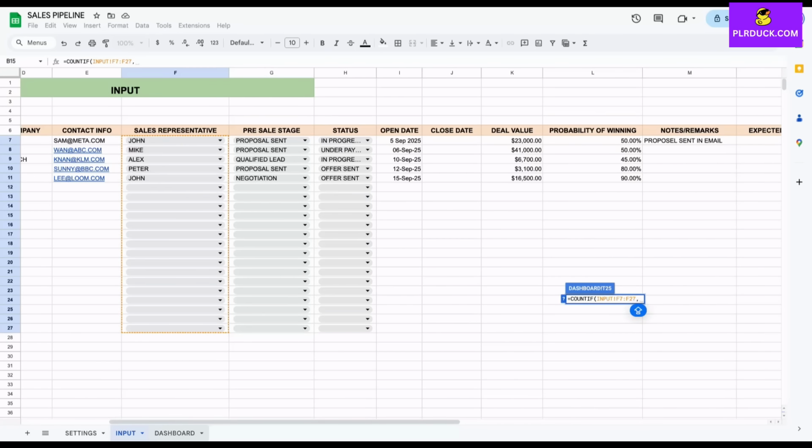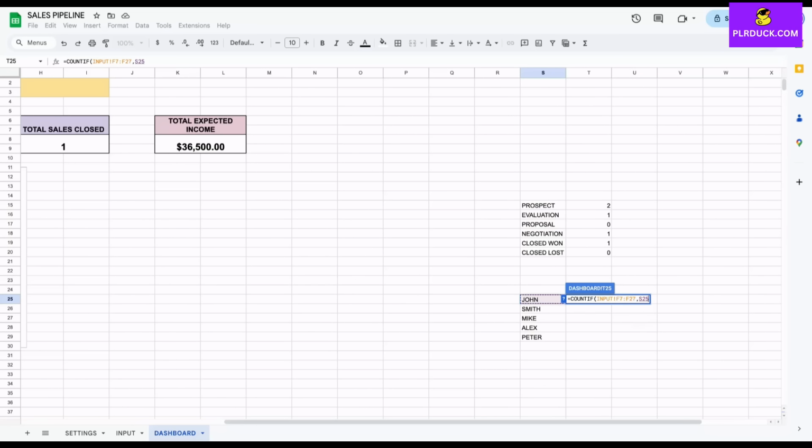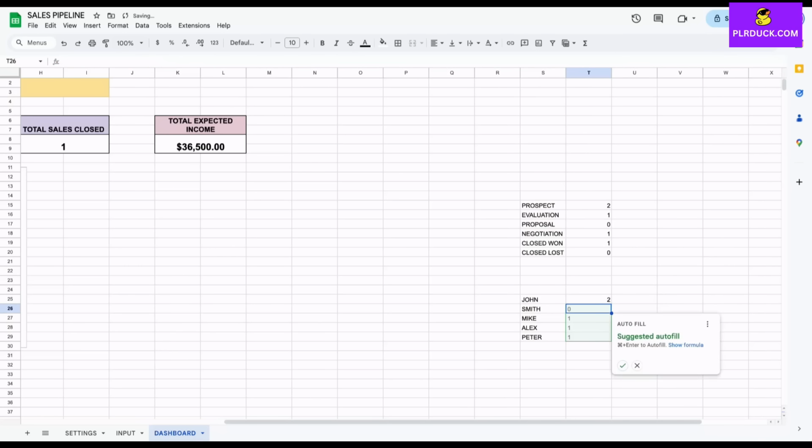I'll give comma, and then here I'll say John is going to be the criteria, right? So I'll close the brackets and then enter. So here I'm getting just 2. So I'll do the absolute referencing for this particular formula, and I'll enter. So now when I just try to flash fill, you can see Mike is assigned for 1 project, Alex for 1, Peter for 1, and Smith is 0. So easily we'll be able to get it.